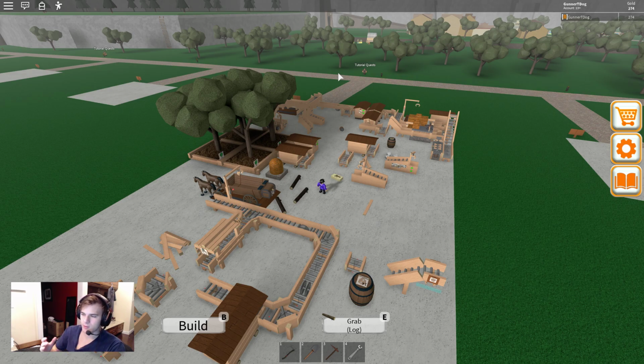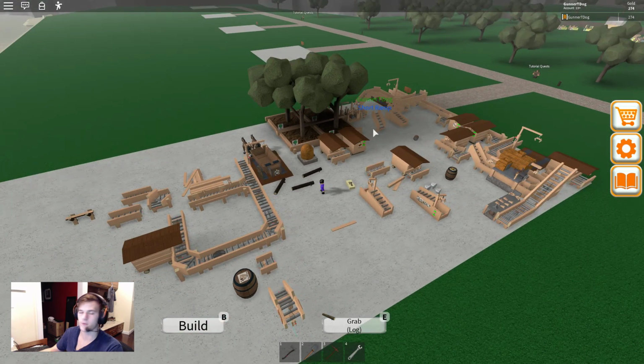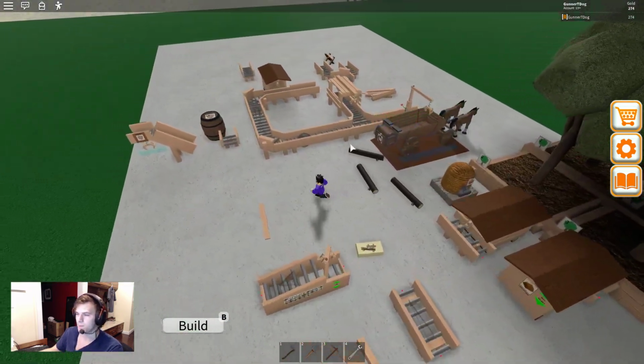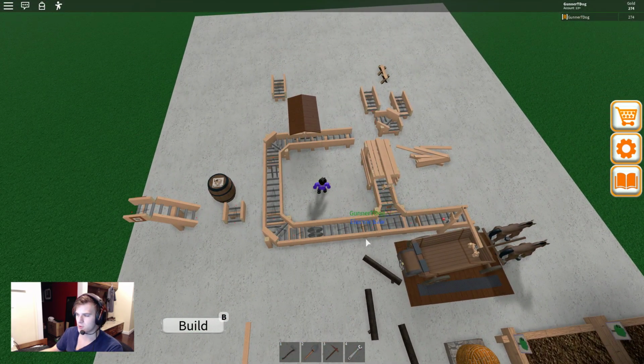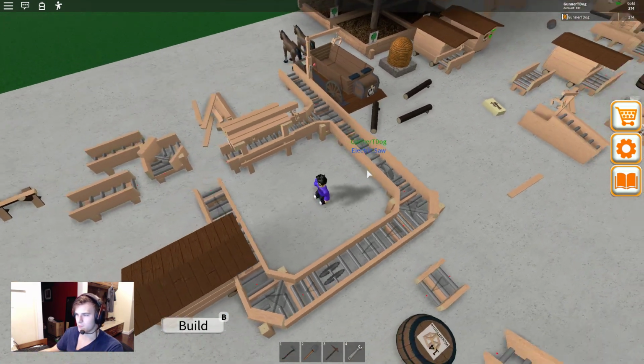So basically what I wanted to do with this video was show you guys how to make a loop, if you don't already know how. Basically the idea is you just let something go around and around in a circle until it is either used to craft something or it is stored away. And that's the idea of a loop.